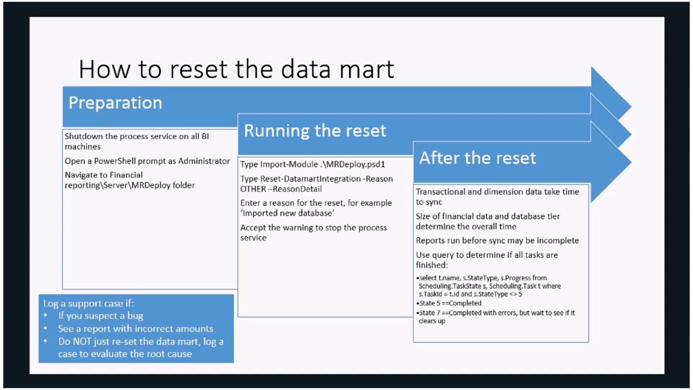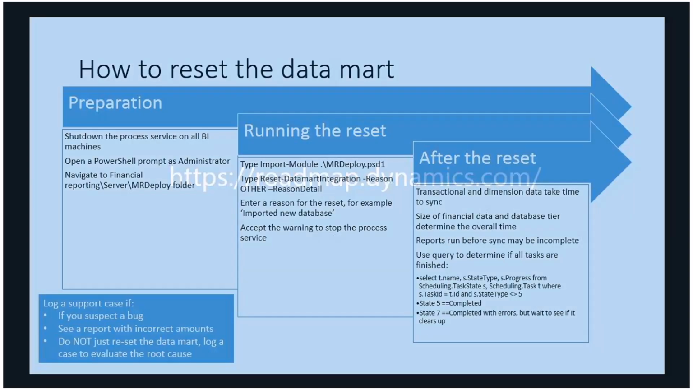And that's normal just because you would be on a lower tier in order to save costs on those environments. I will transition over to Kelly with a note that if you suspect you've run into a bug, this is when you would want to log a support case. If you don't see reports, or if you see reports with incorrect amounts, you would also want to log a support case rather than necessarily resetting the datamart, unless you know that you've done one of the things that would require a datamart reset. And with that, I think I will transition back to Kelly.